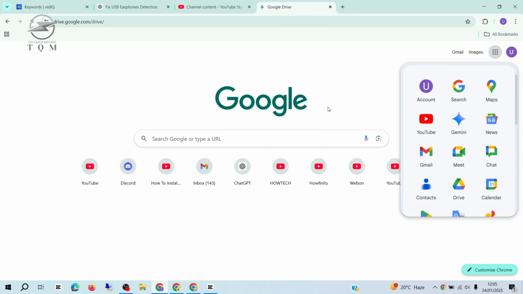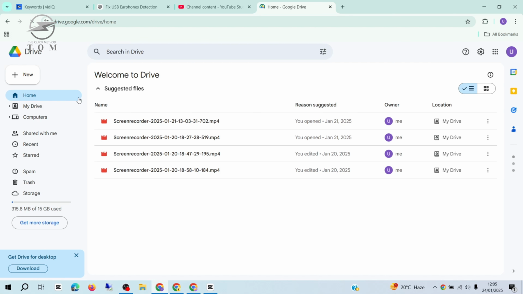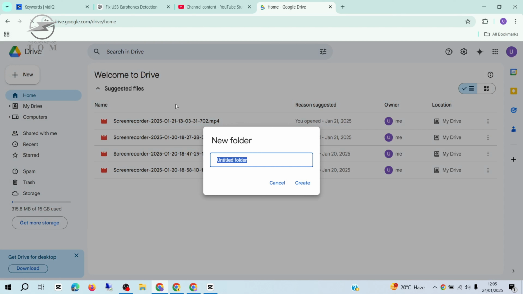Then click on the Google Apps icon in the top right corner. From there, select Drive. Alternatively, you can go directly to drive.google.com. Once you're in Google Drive, click the New button on the top left.